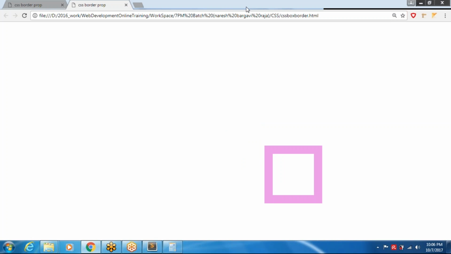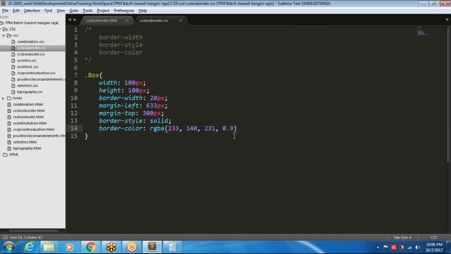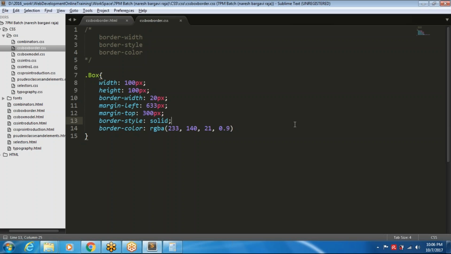Okay, this is not good. Zoom out. That is okay. Let me go for another color. This is okay now for the time being. You can apply the color for the border by using border-color like this. All these are longhand notations.